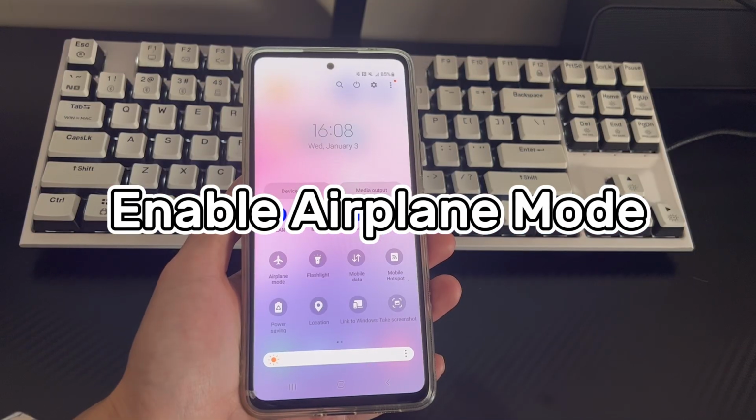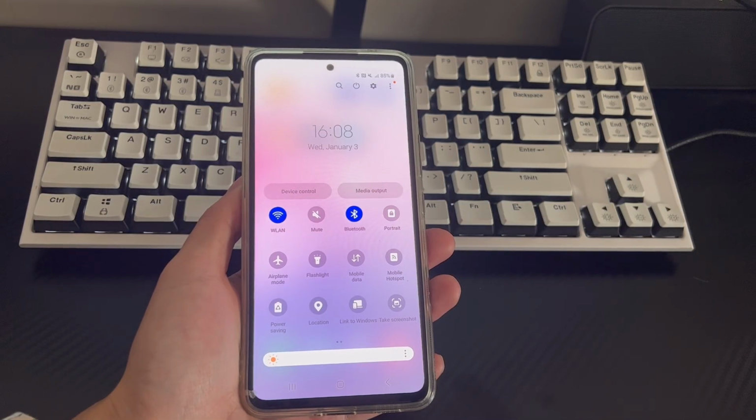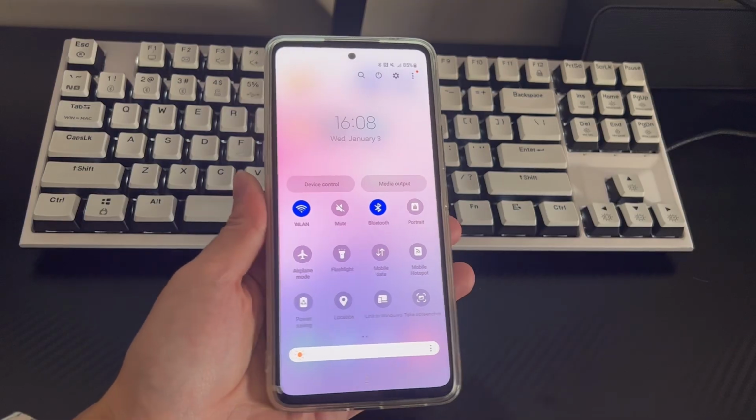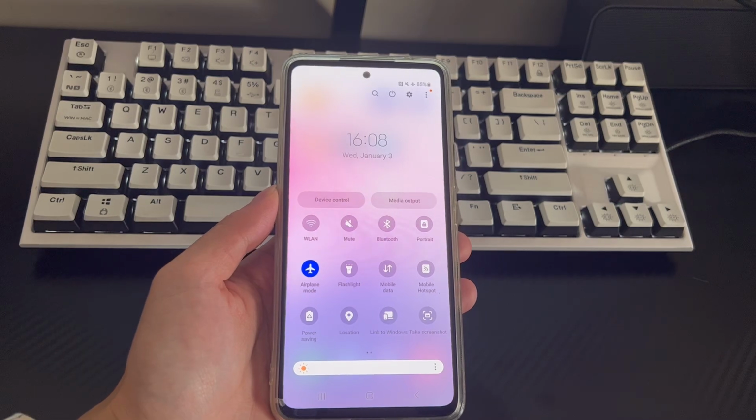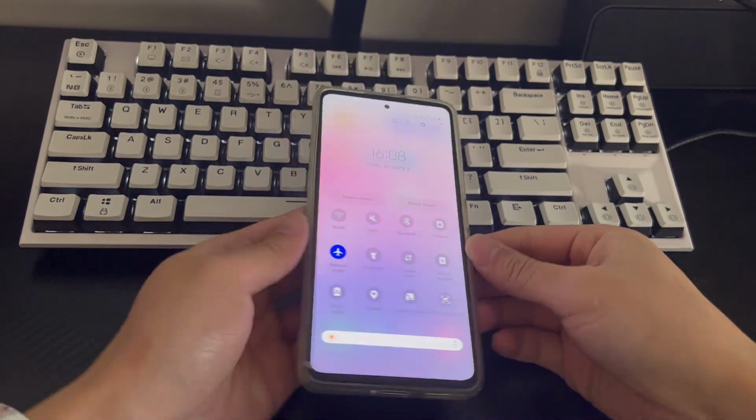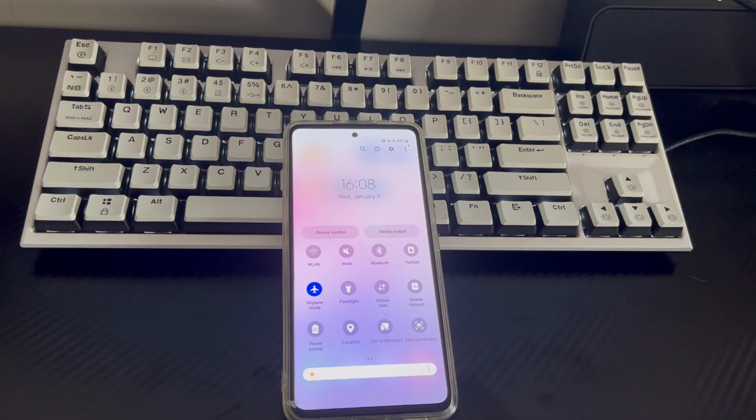Method 4 is to enable airplane mode. Airplane mode cuts off all internet connections. If your Android phone's internet isn't working, try turning on airplane mode for 1 minute and then turning it off to see if that resolves the issue. This action forces the network connection to drop and then reconnect. Sometimes, simple network glitches can be fixed using airplane mode.